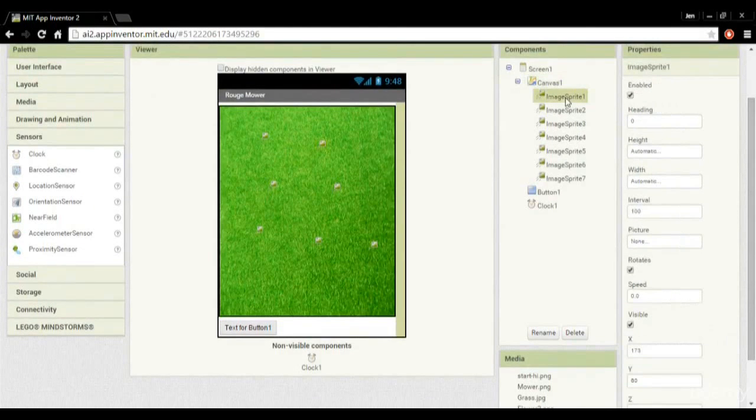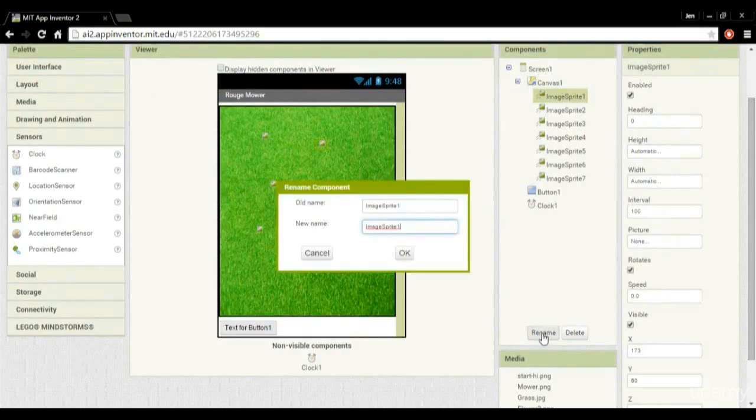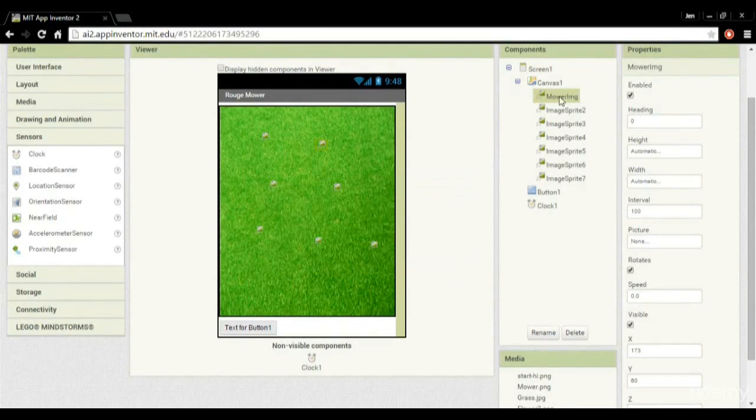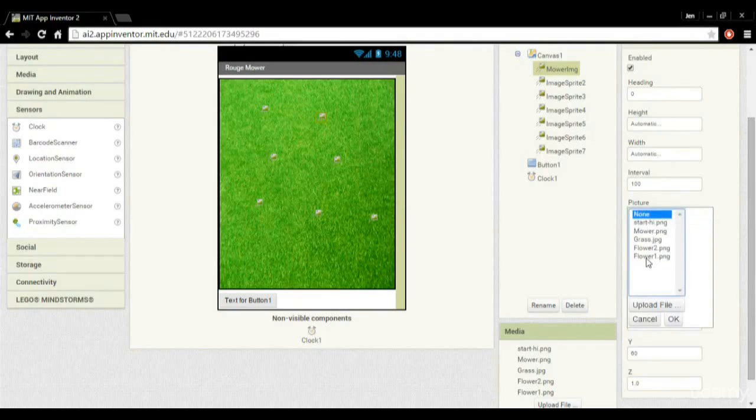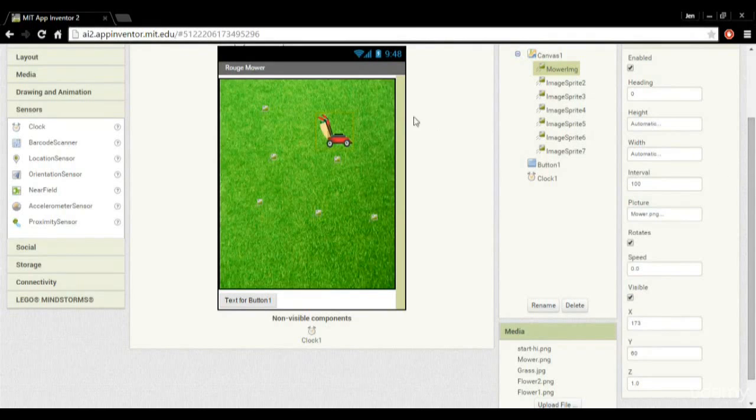So image sprite number 1, I'm going to rename that. So you go into components, click on image sprite number 1, rename it, and I'm going to call it mower IMG. Right, now I'm going to click on the picture that I want. Instead of this little square, I want it to be a mower. So I click on picture, mower, and as you can see, my little mower has appeared.